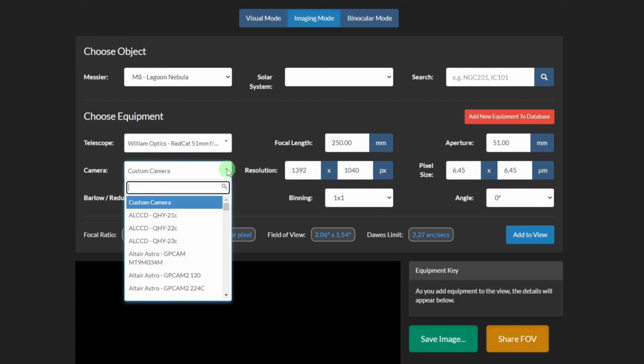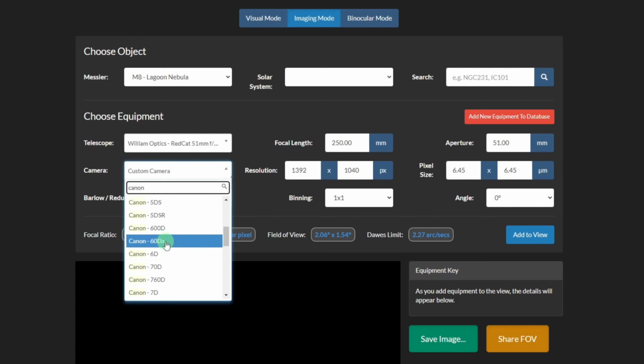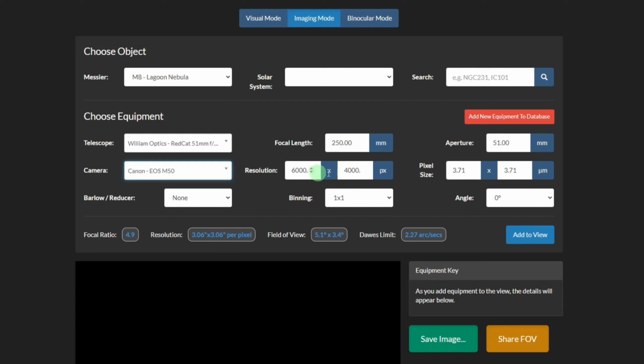Same thing with the camera. So for this particular setup, I use my Canon M50. So we'll just scroll down to EOS M50, and again, it puts in the resolution and the pixel size. And for me, this is actually 3.72. I don't know if that's a mistake in the database or possibly the difference between a Mark 1 and a Mark 2. But regardless, now I have my telescope and my camera set, and I now have my field of view down here in degrees.